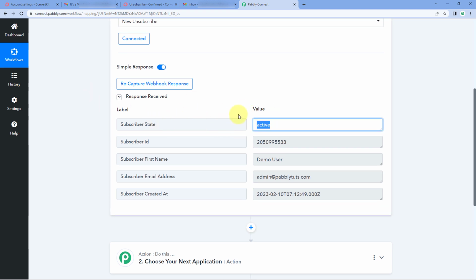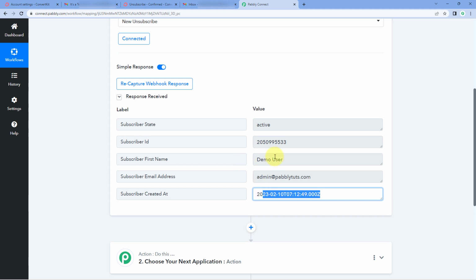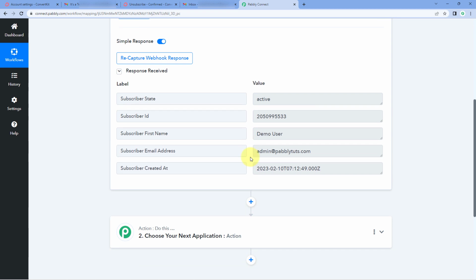And in this response, you can see the same details. Here you can see that the subscriber status is active. This is the subscriber ID. This is the name, this is the email address, and this is the created at. Now here guys, after getting the details of the user who has just now unsubscribed, what we want to do is send them a thank you email over here.